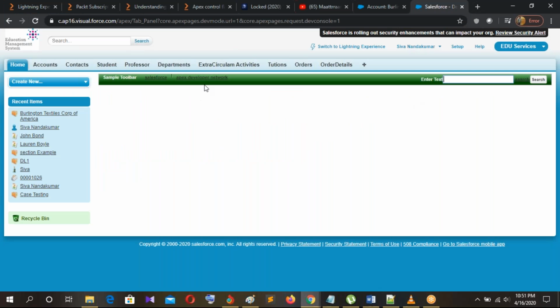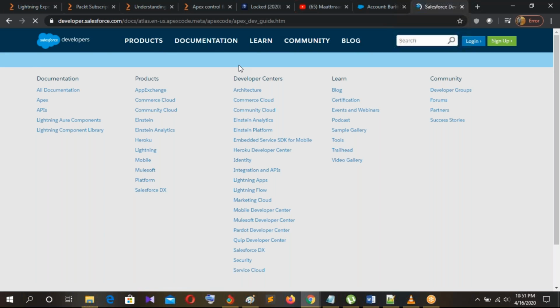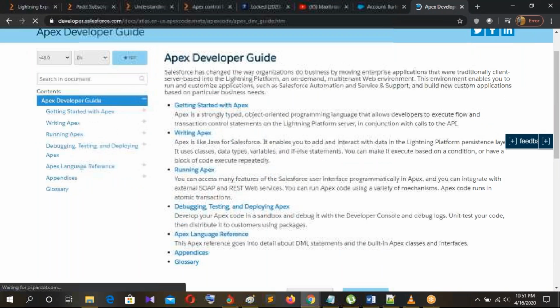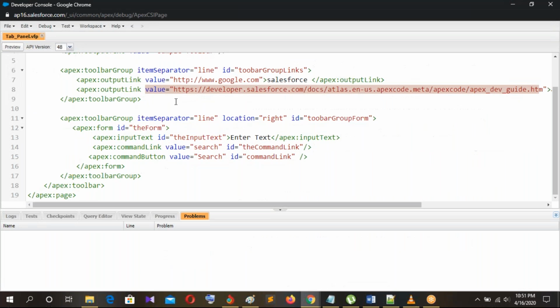Same like this one. If you click this one, the developer docs will be opened, the Salesforce developer docs. Its developer guide will be opened. Likewise, they give the value. Clear? Any doubts?